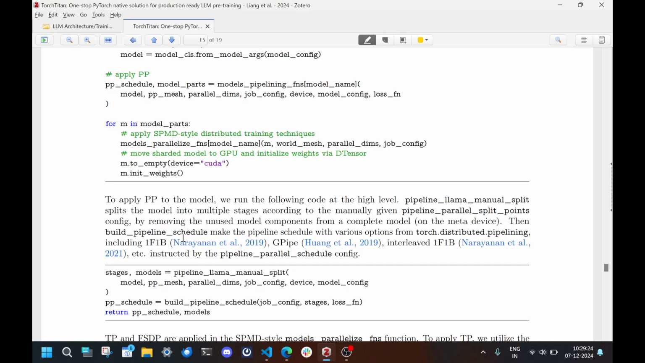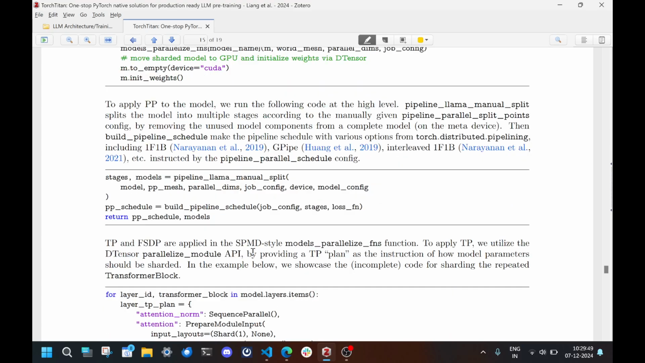To apply PP to the model, we run the following code at the high level. Pipeline llama manual split splits the model into multiple stages according to manually given config by removing the unused model components from a complete model. Then they build a pipeline schedule from torch.distributed.pipelining. There you have 1F1B, gpipe, and interleaved 1F1B. Okay, so this is your thing.